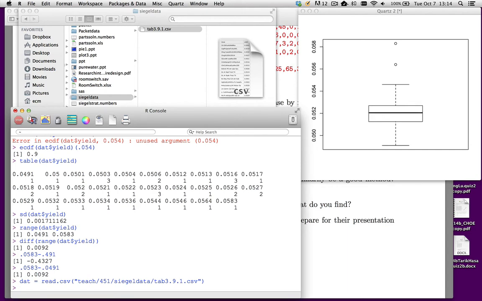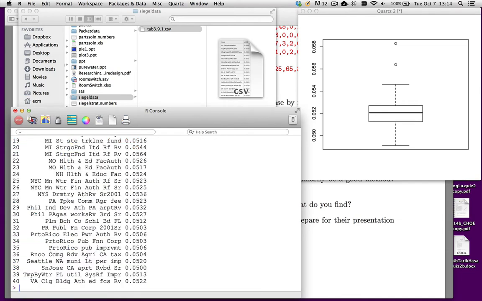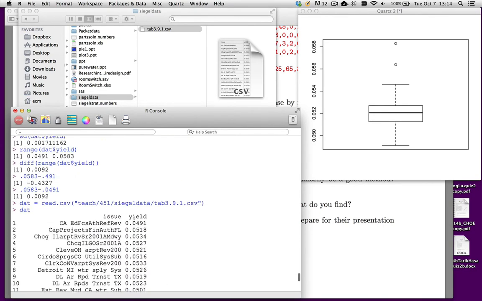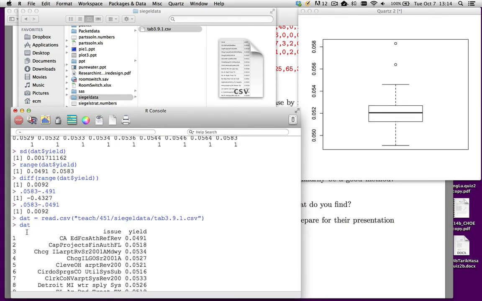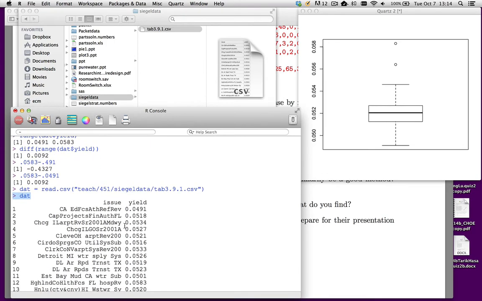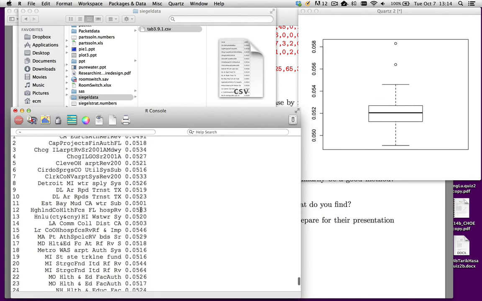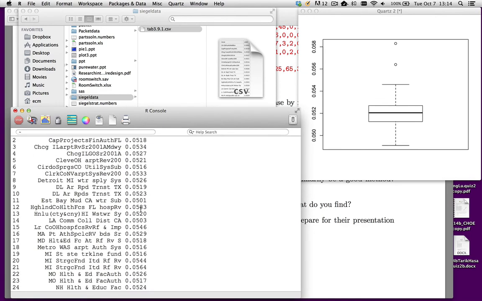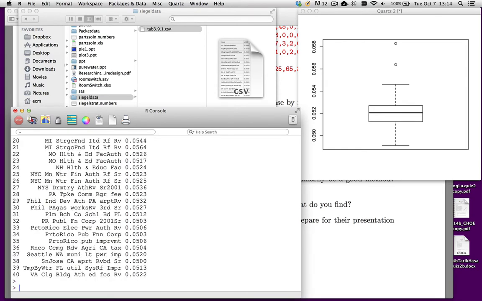So let's go read through the data set. What we have are some yields of municipal bonds. So this is what it should look like when you type dat. So you have various bond names and then their yield over some period of time. Part A, so this is question 6 in chapter 3, says construct a histogram. So let's go do that.